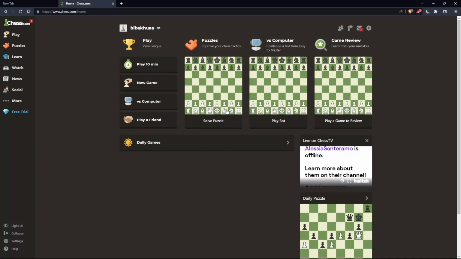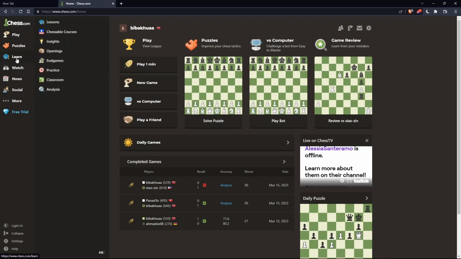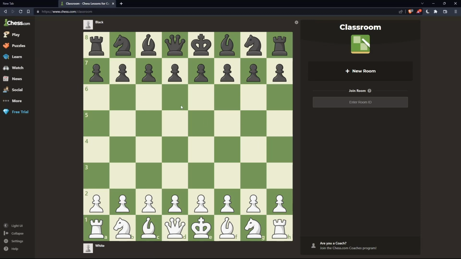So once you're logged into your account or you just created your account, you'll find yourself here on the home screen or the main screen of chess.com. As we said in the beginning of this tutorial, you would like to play against yourself on chess.com. If you want to do that, you can go to this left panel, hover over this Learn option, then click on Classroom. That should take you to this page.